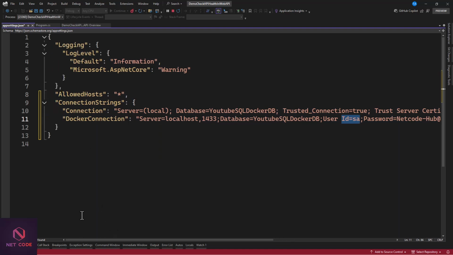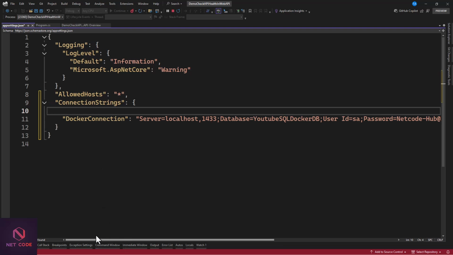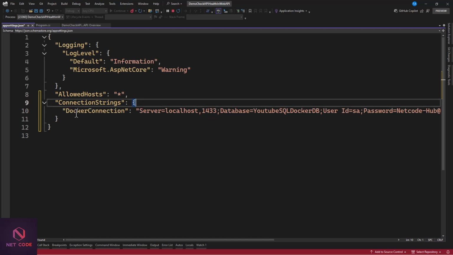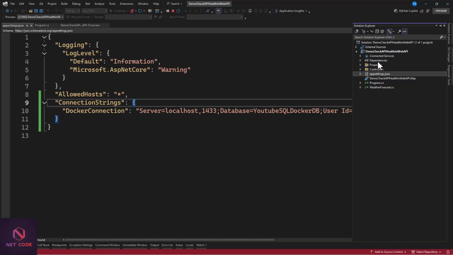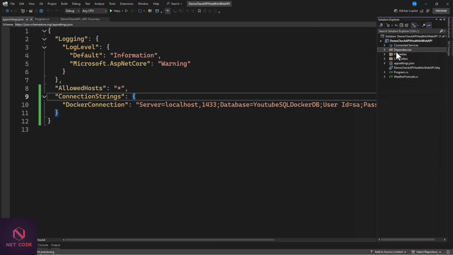Okay, so now that you have this one, let me just remove this. So we have our Docker connection, which is running on the port of 1433. Now I can save this, and now we need to install some packages in here. And what are these packages? Let's go to dependencies, then let's stop this app from running. Let's install EF Core tools, so let me get packages.